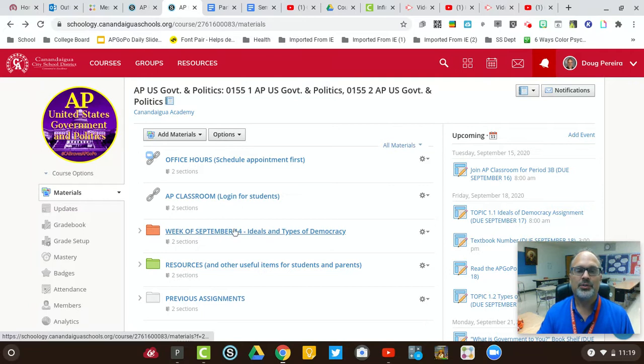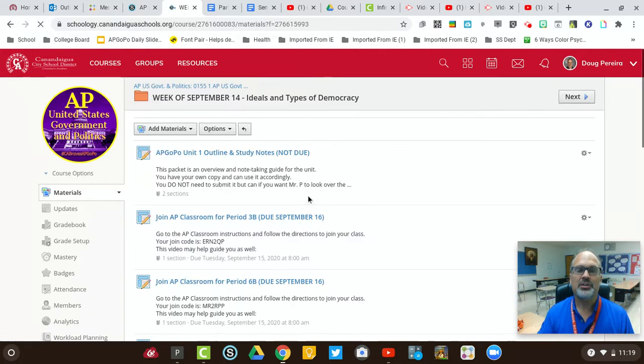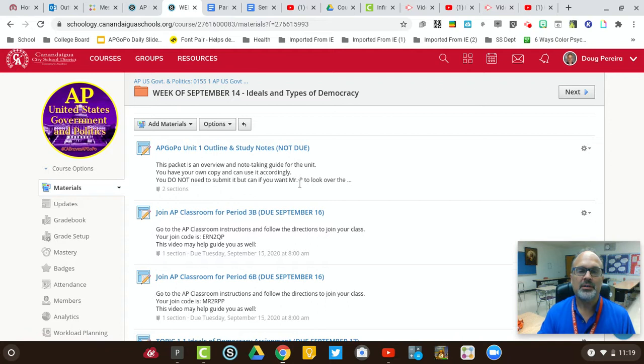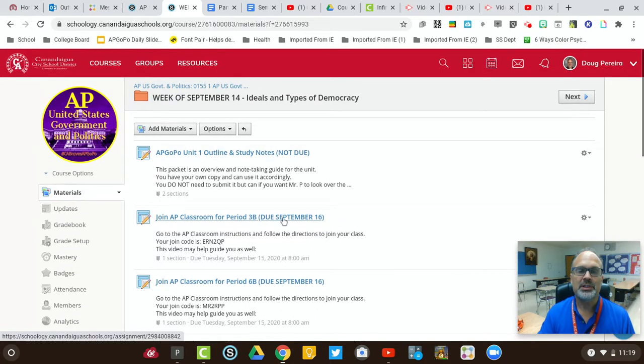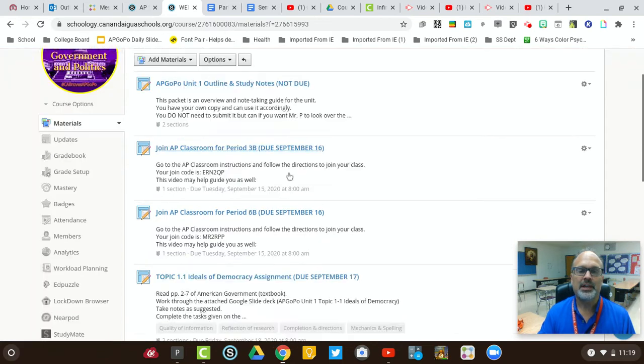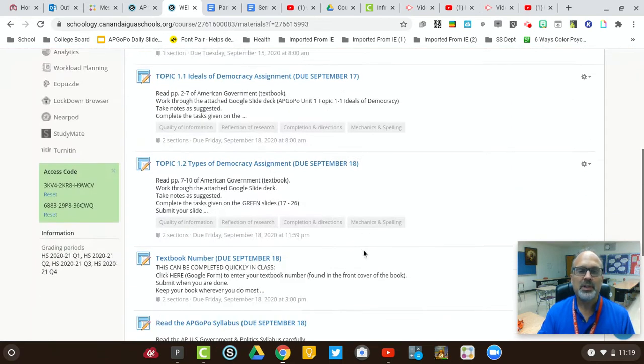The third folder is the assignments for the week. Every week you'll have the current week. I'll usually put topic information there, and you can go in there and see what the assignments are for you. Each assignment has a due date, or in some cases, I might have some content I just want you to have, and there is no due date. So just keep that in mind as you move forward. You'll see, for example, that you need to join AP Classroom, and so on.